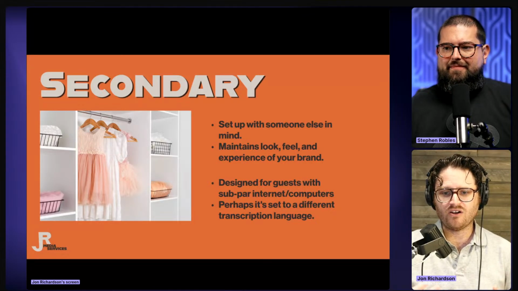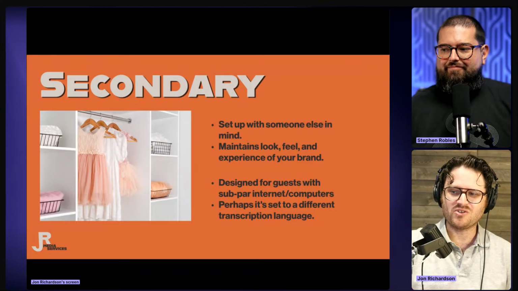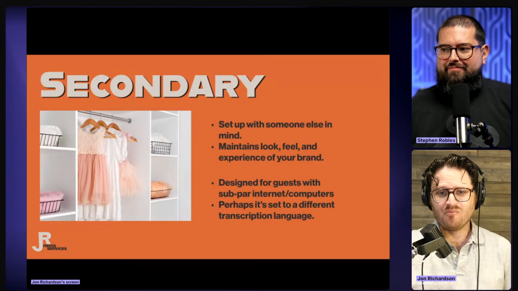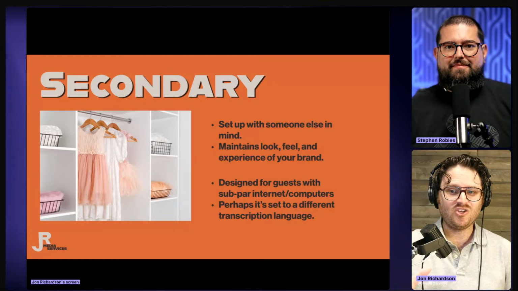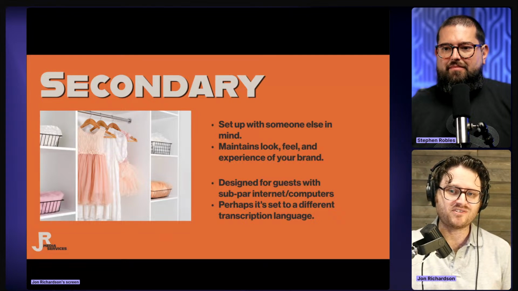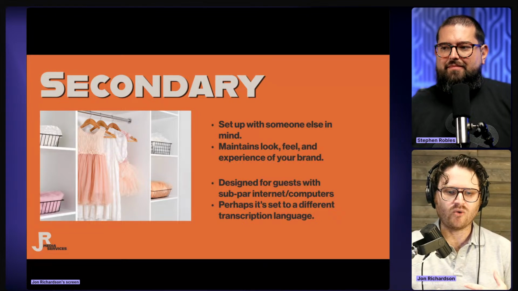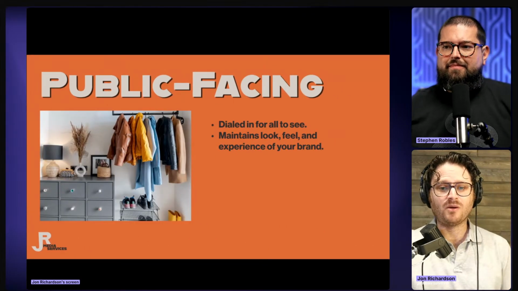And also, and I indicate this one here in the notes, it might be set to a different transcription language, because perhaps you typically do a podcast in English, but maybe you have a special Spanish language one that you're doing. You'd want to keep them separate. And so that's a benefit of having this secondary studio where it's not going to act the same as your main studio. And then you have your public facing one.